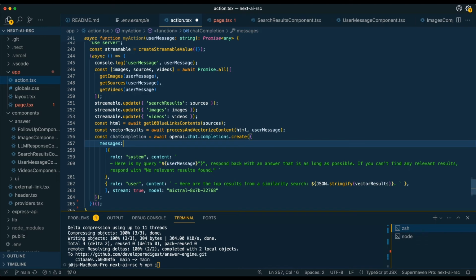Within the system message here, I see a little bit of formatting that I'll clean up once I push the repo, but the system message here is: here is my query. We're going to send in that user message. We're going to respond back with an answer that is as long as possible. I wanted to do that just to really demonstrate the LPU speed from the Groq inference chips, because they're super fast and it's sort of neat just to see how many tokens it can generate just as quickly as it does. Then I'm going to say, if you can't find any results, respond with no relevant results found.